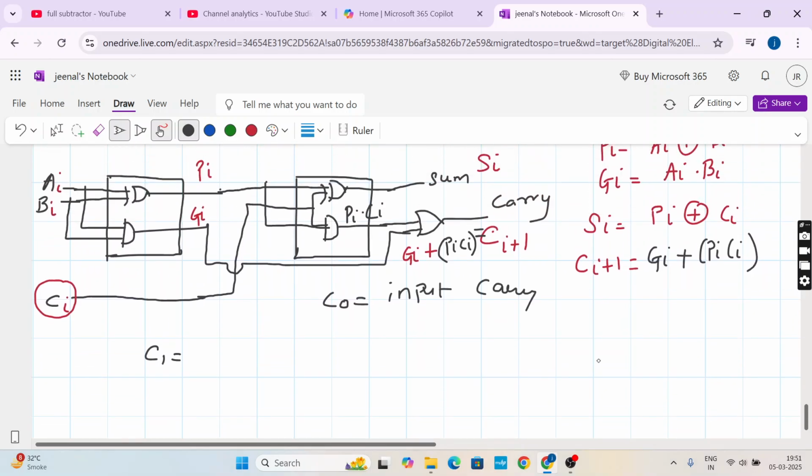So what is C1? I can write this carry from this generalized equation of Ci plus 1. Since Ci plus 1 is nothing but C1, which I am noting down here, it means i is 0 here, right? So if I put i equal to 0 here, then I will have C1. So i is 0 means it is G0 plus P0 into C0. Exactly the same equation. I am putting i equal to 0, which is the first case, to get C1.